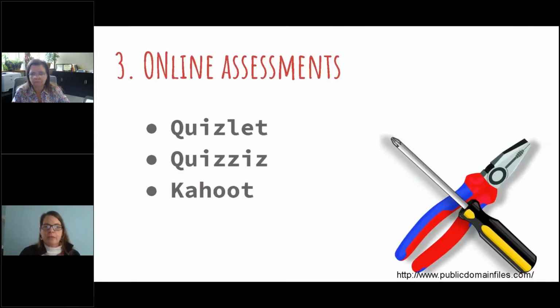The next tool we're going to talk about are online assessments. So a lot of you will be using some type of platform. We were using Canvas, and it came with an assessment tool. And I found that to be a really helpful tool when I was looking at summative assessments. Does my student know this information?